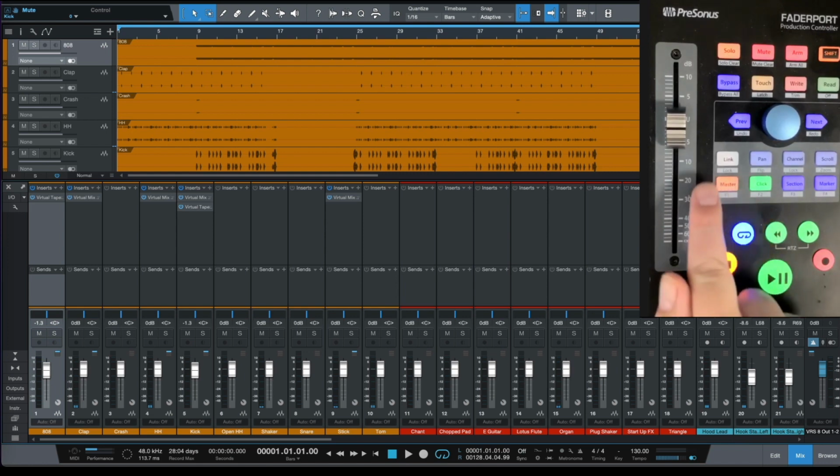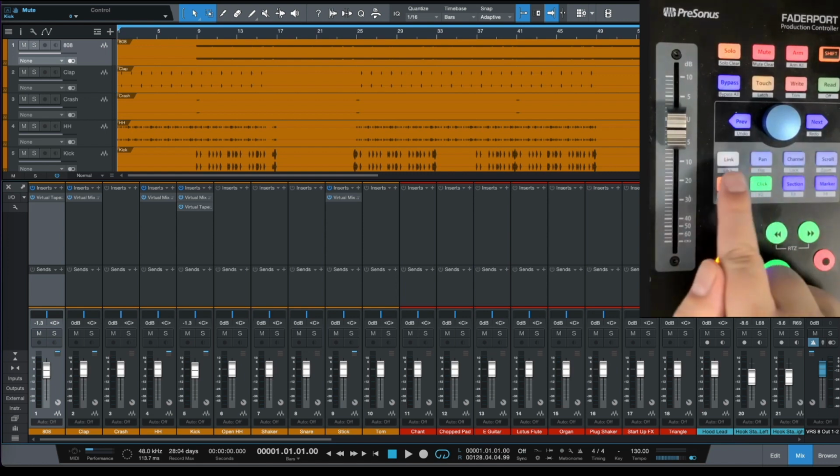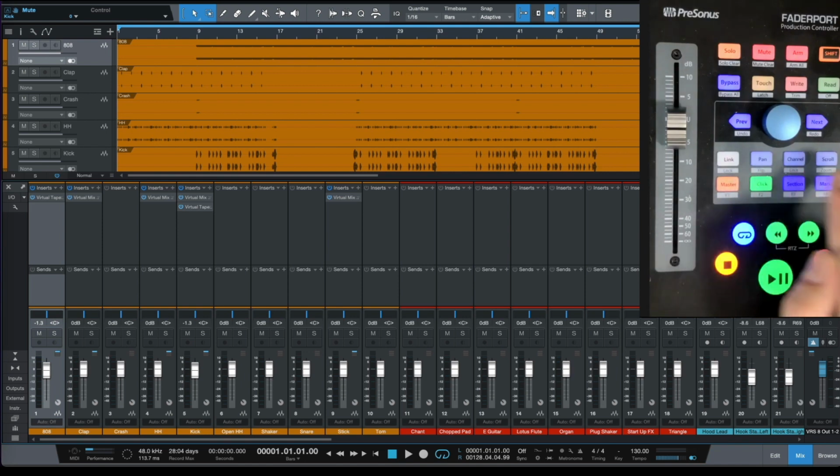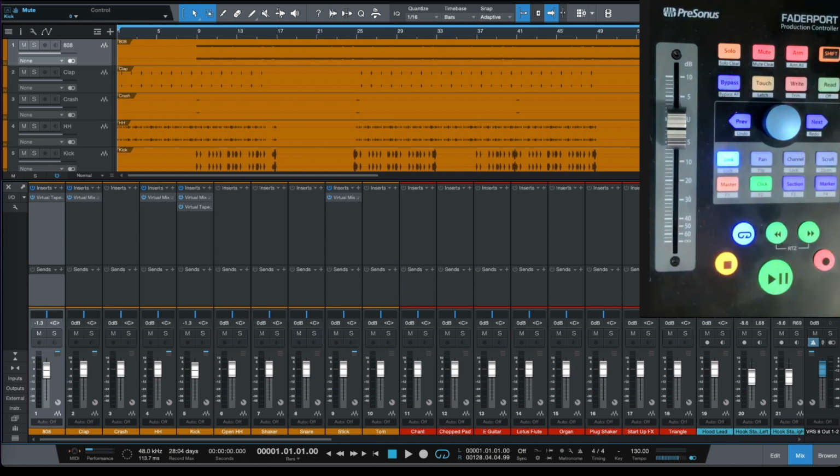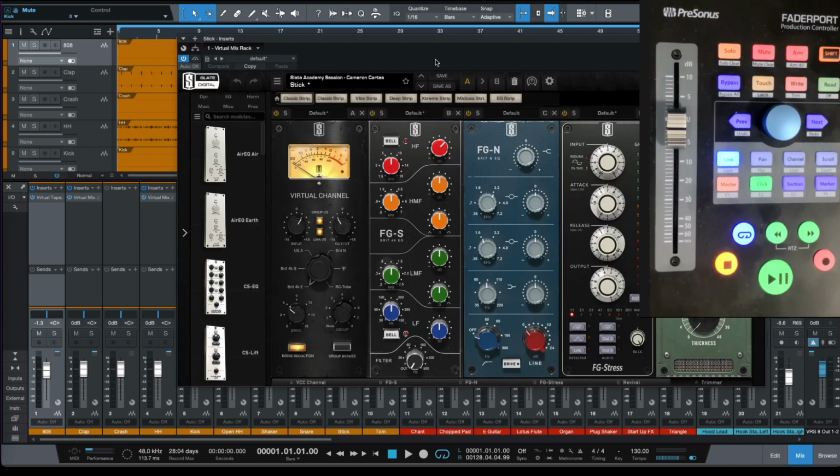Then we have our second section, which includes next buttons: link, pan, channel, scroll, master, click, section, and marker. So let's start with our link button. If we choose link mode by pressing link button here, and if we open any plugin, for example, let's open our Slate Digital Virtual Mix Rack. So here we can choose any plugin to link to our FaderPort.